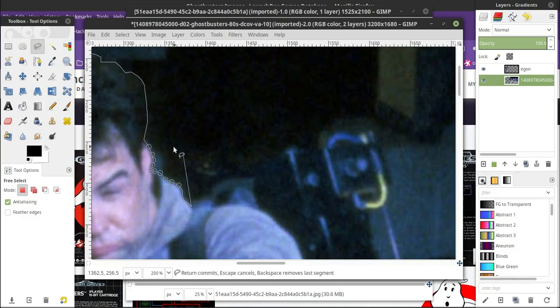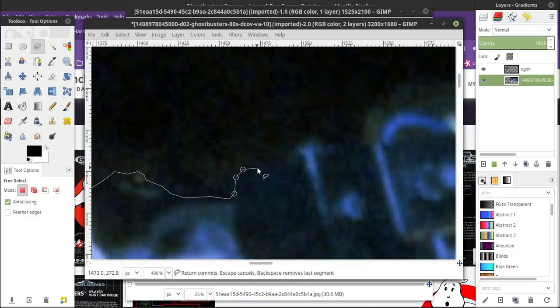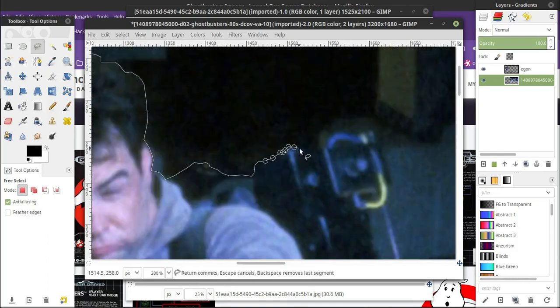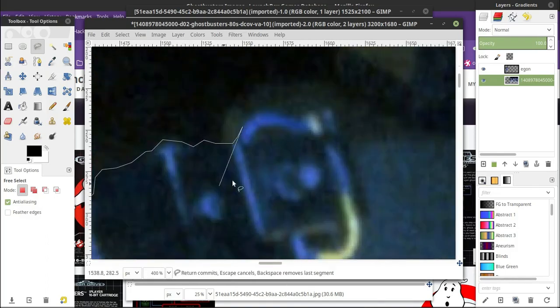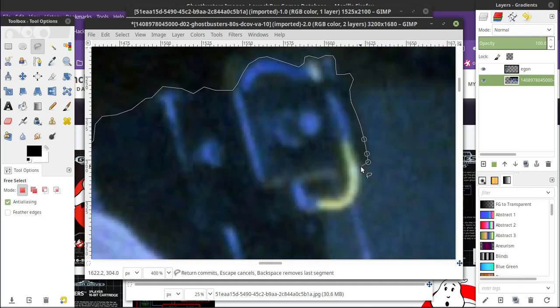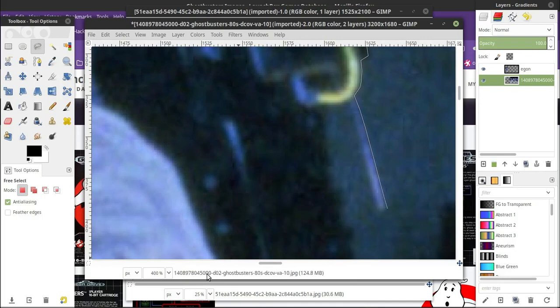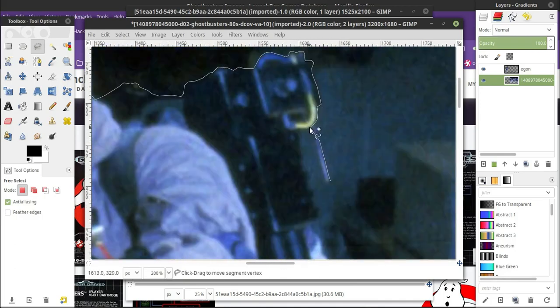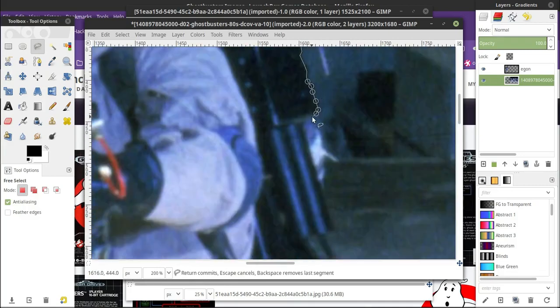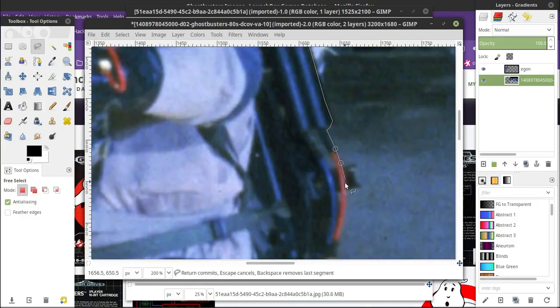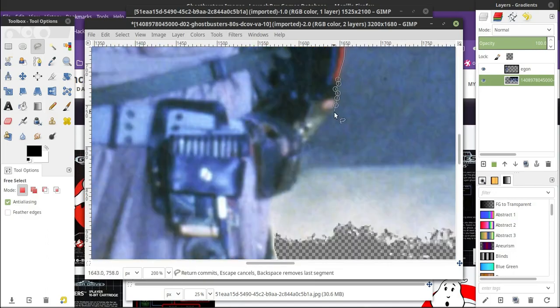So now I'm going to go ahead and do the same thing that I had done with Egon, and try to remove the backgrounds. I'm going to use a combination of both the fuzzy select tool and the lasso tool to select around each Ghostbuster, and then I will erase the backgrounds.